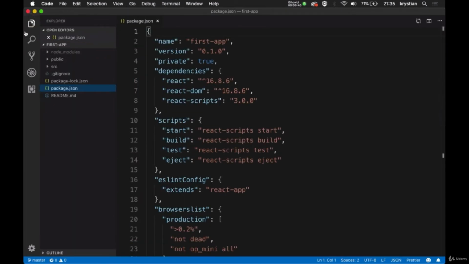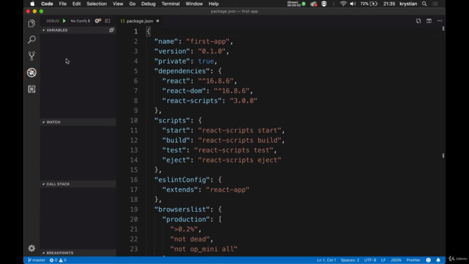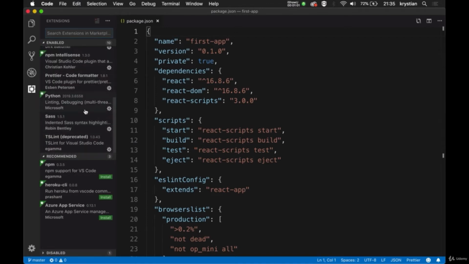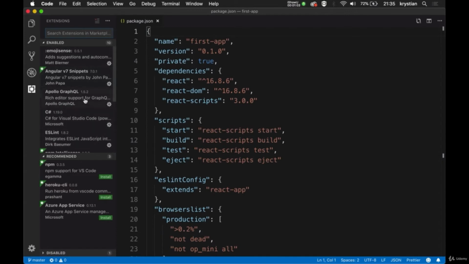What else do we have on the left hand side? We have search, so you can search in files. If you have a phrase or a word that you would like to search for, you can use this. Then you have integration with Git, then you have the debug console here, and you have some plugins, so you can also search for plugins and you can install them. And there's hundreds of different plugins for different languages and different frameworks, so go ahead and install some of the plugins you like or you will find very useful.